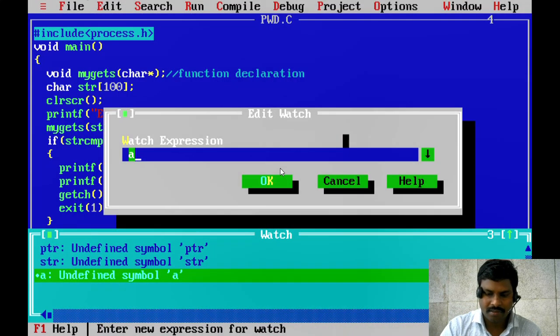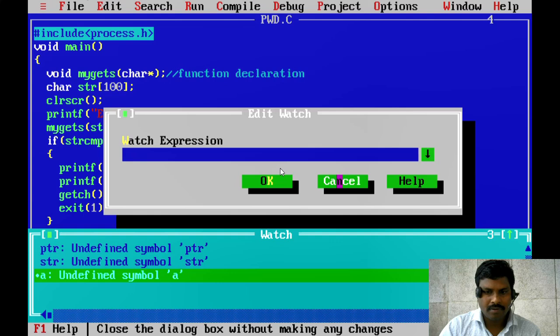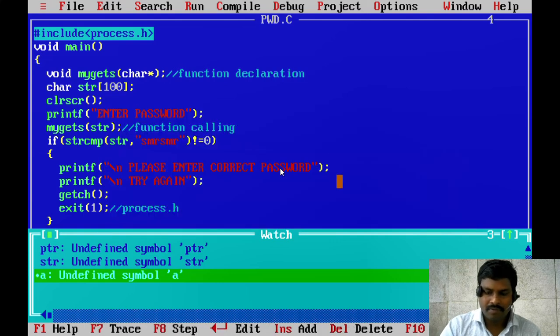Alt F9, enter, Alt F5, Alt F9, yes, cancel this one, Control F.